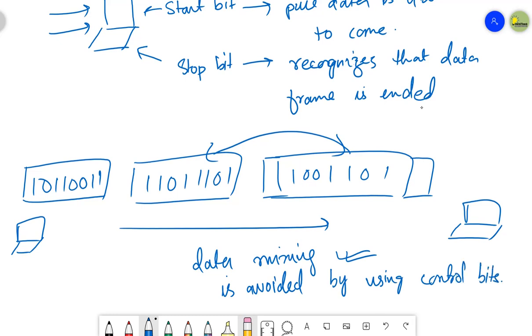So these are like the monitors. These control bits are going to tell the receiver that the particular data frame has started and then that it is received completely when the stop bit is received. And with all the data frames, you have these control bits to ensure proper delivery of the data frame. So this is all about asynchronous data transmission.